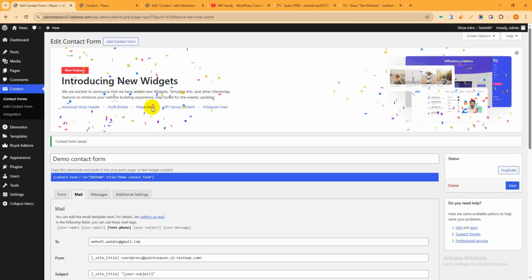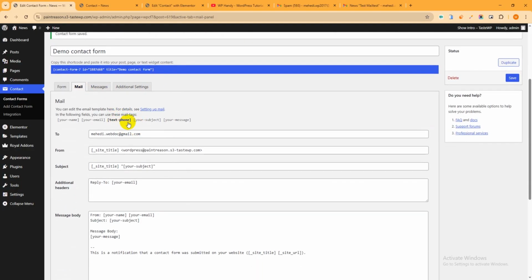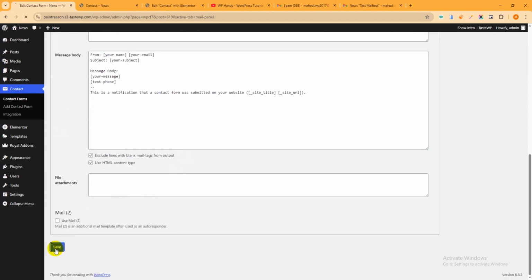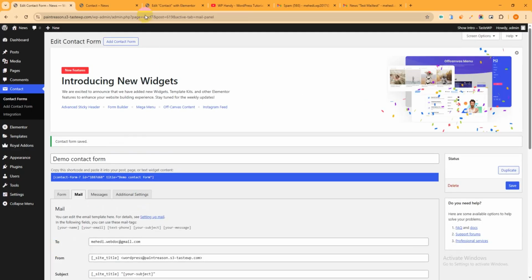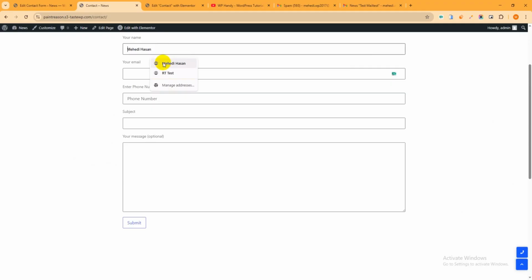Again go to the editor, and you can see just email text phone, this text is bold, that means it does not work. Just copy it. Okay, then paste here. I just want to give here your message, then the phone number. Okay, text phone, then save it. Again refresh this page and send a message.